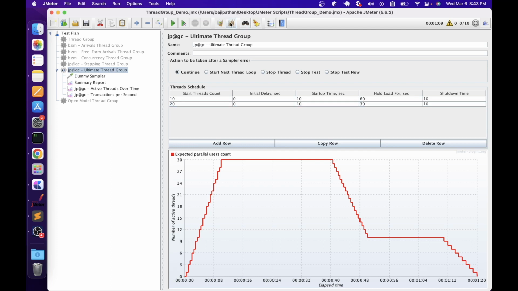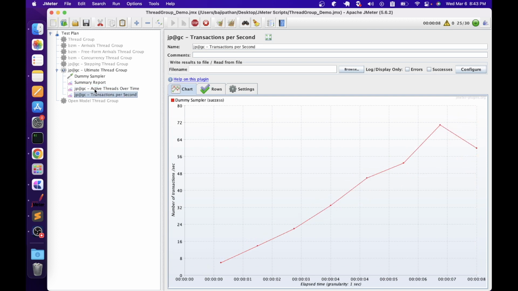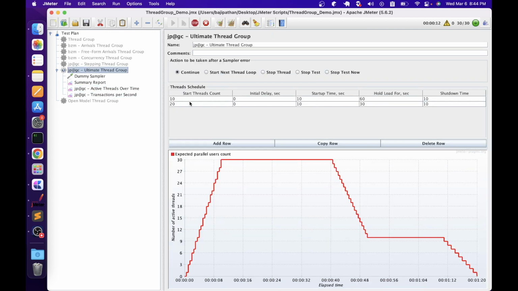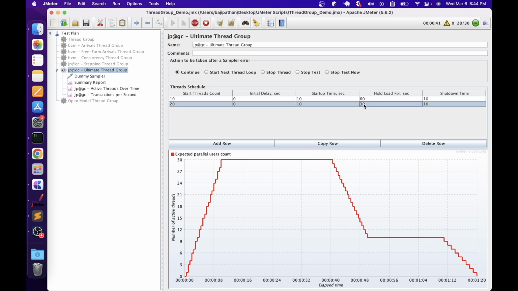Okay, so let's clear the results and then run the test. And if you go to the active threads, it initially will have 30 threads, because we have two rows. In the first row we specified 10 threads, and in the second row we specified 20 threads. Since they both have the same initial delay and startup time, JMeter will ramp them up at the same time. If we go to active threads, we can see 30 threads. Right now those 30 threads are running. Those 30 threads will run for 30 seconds. After 30 seconds, 20 threads will exit, because we have designed it in such a way that the 20 threads will only run for 30 seconds, and then they will take 10 seconds to ramp down.